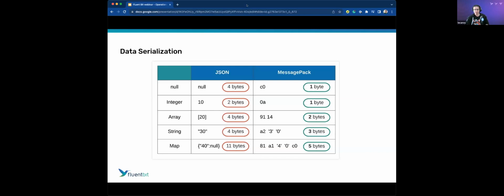Instead of just saving JSON, the most common format out there, through the pipeline, Fluent Bit will use MessagePack. MessagePack is a compression library that we use to save space during the whole pipeline. So Fluent Bit will have the ingestion side, the input plugins, then the filtering, then a buffer, and then it will route the data to the different endpoints.